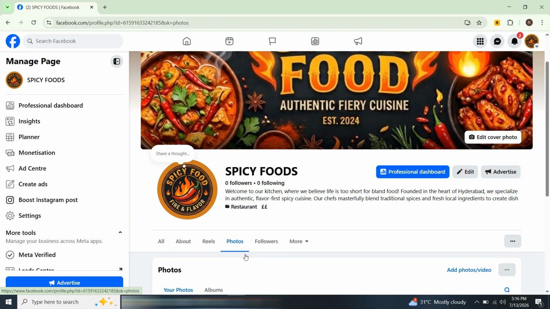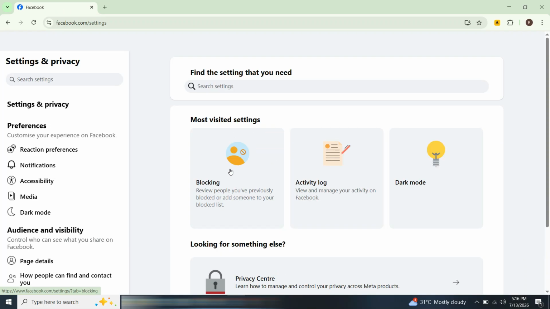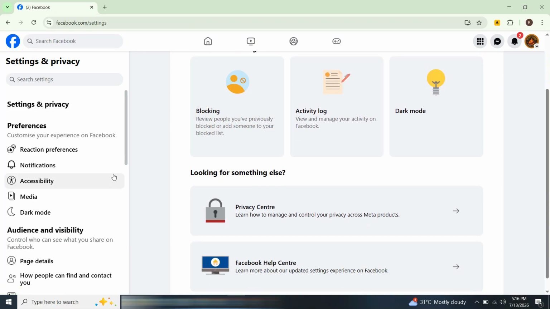Now let's move into settings. On the left side, click Settings to access your business page preferences. At first, this page may seem overwhelming because there are many different options available. Let's focus on the most important ones.